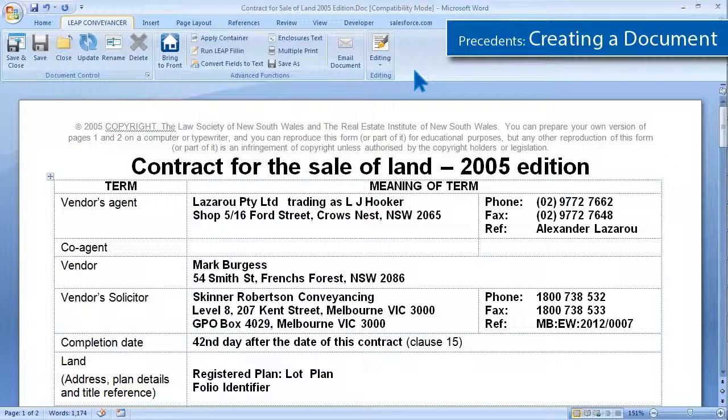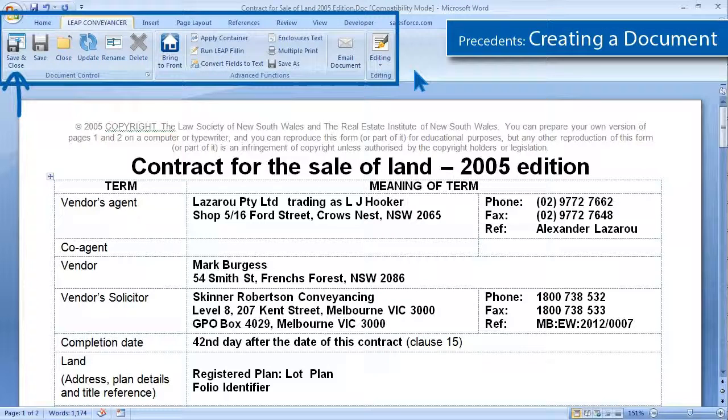On the Leap tab in Microsoft Word, you will notice the following options: Save and Close, or Save, saves the document back to the matter. Update, updates the information on the precedent. Rename, renames the document in the matter. Delete, deletes the document from the matter. Bring to front, brings the Leap Conveyancer program to the front.